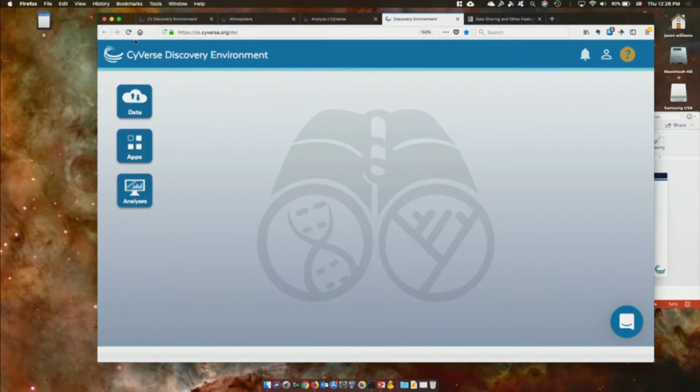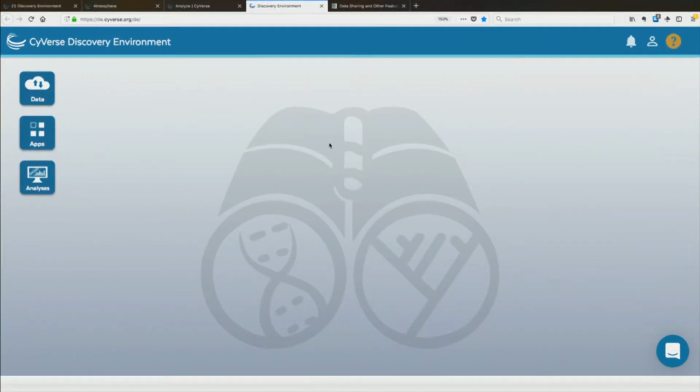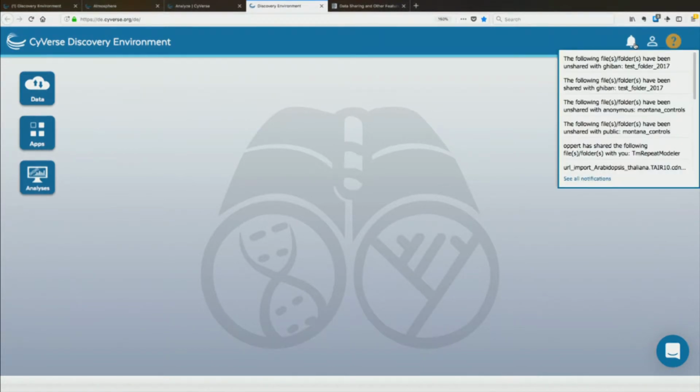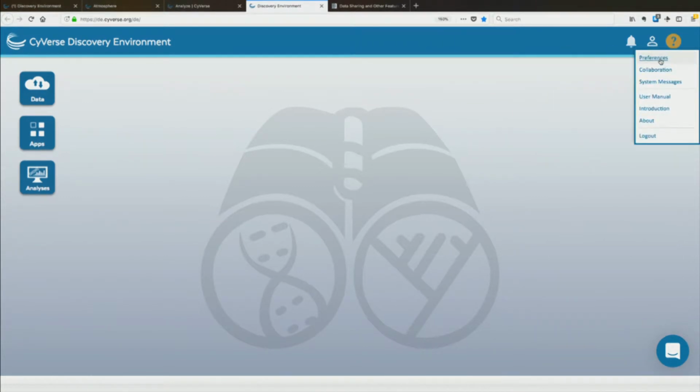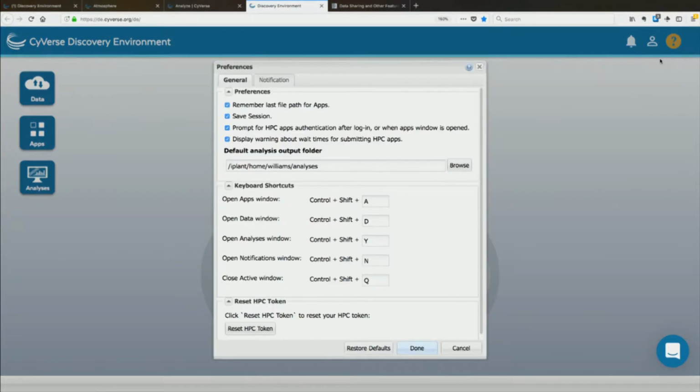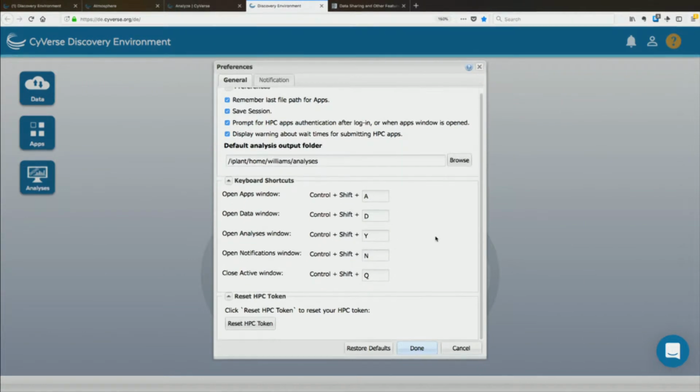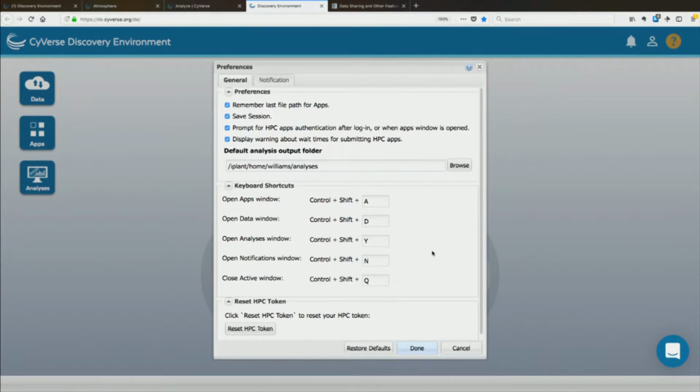So here we are back on the discovery environment, and it's worth now pointing out some additional features. On the upper right hand side, you already see notifications. So as things happen, data shared, analyses submitted or complete, you'll have a record of that in your notifications. In the little person icon, you can manage preferences. For example, do you want to get an email when analysis is complete? Other sorts of things are all there.